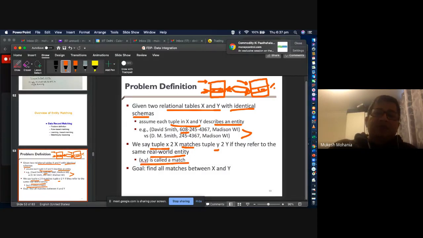So if there is Vikram Singh and Vikram Kumar Singh, the phone number, the date of birth, the affiliation may be different, because this account was created when he was working with Maruti, and this account was created when he joined NIT Kurukshetra. The affiliation may be different, and maybe the phone number may be different, but then it is still a match. And that is what entity matching is.